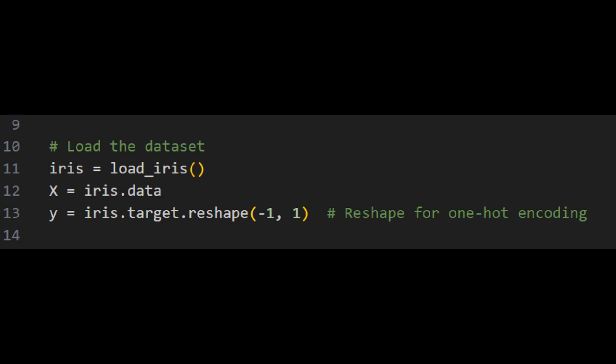X is a 2D NumPy array. Picture a spreadsheet where each row represents a flower and each column represents a feature. y = iris.target.reshape(-1, 1). The target labels, which indicate the species of each flower, are extracted from iris.target. The reshape(-1, 1) part ensures that y is reshaped into a 2D array with one column. This reshaping is necessary for the one-hot encoding step that we will perform next.